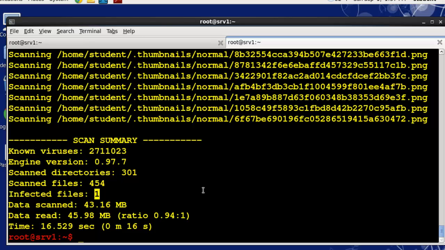What we'll do next is set it up to automatically check for viruses on a regular basis. We'll schedule clamscan to scan the home directories of the Windows users.